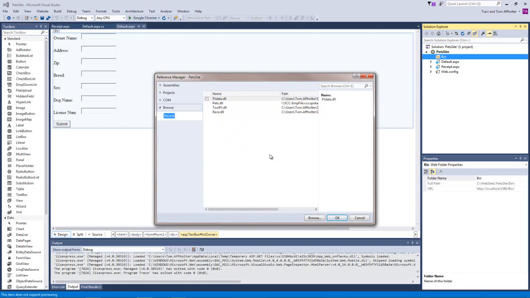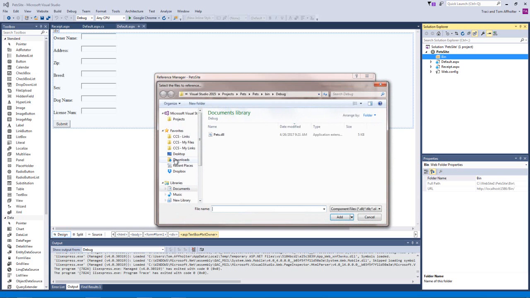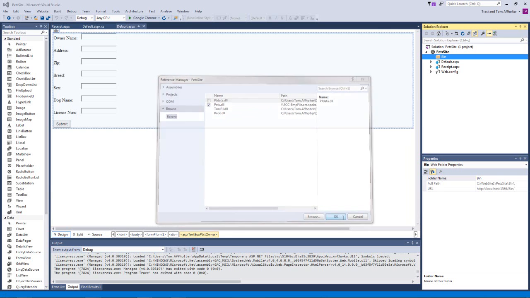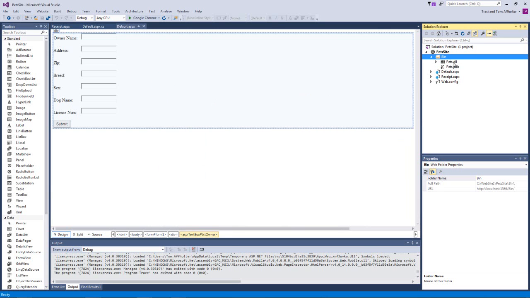But let's assume that it wasn't available. I then would go back to Browse. I'd find my application, which it took me to directly, and I would simply select that DLL, and then I add it in, just like we did in the desktop application. Now it's selected, and I click OK, and there it is. It's added right here. So I have access to that DLL.